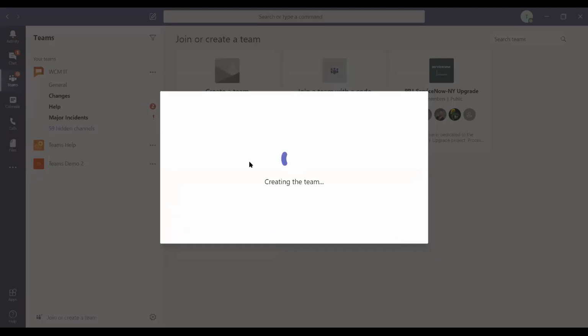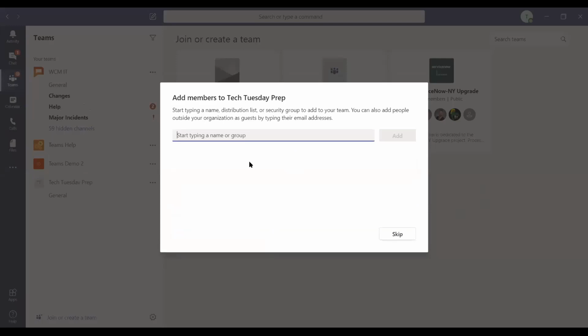And the system will start creating the team. And right from there, you can start adding members to the team. Yourself as the team owner or creator are already there by default. You only have to add the other folks. So in this case, we're presenting with Vanessa and Bridget. So for the purpose of this example, I'll add them both. And I would click on close.